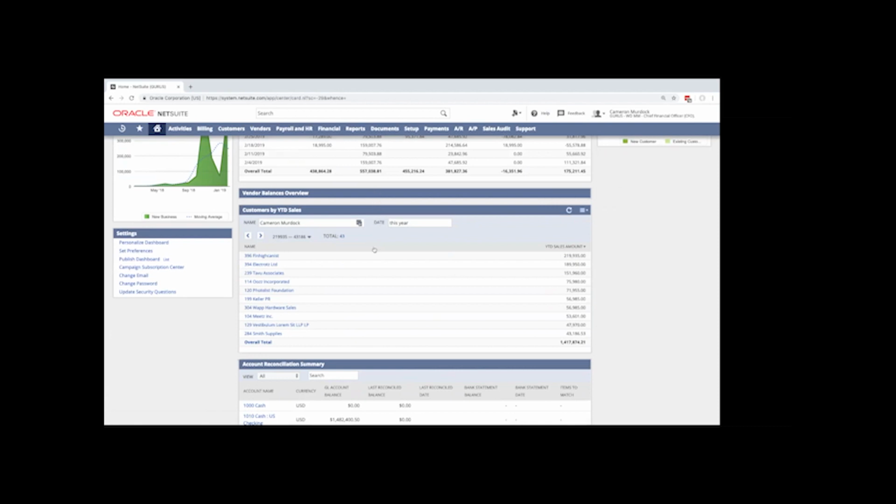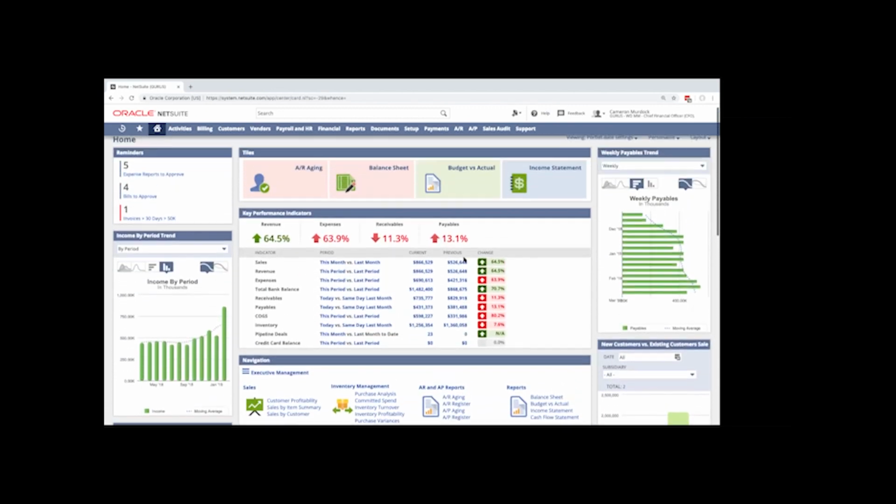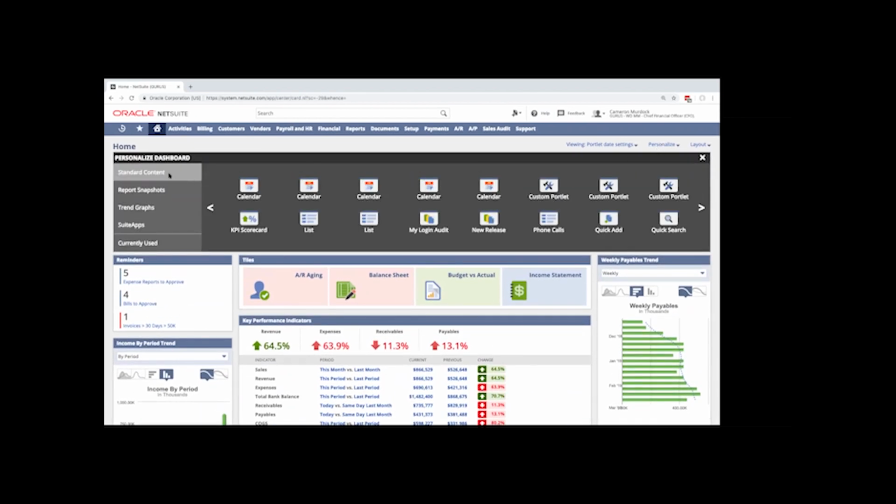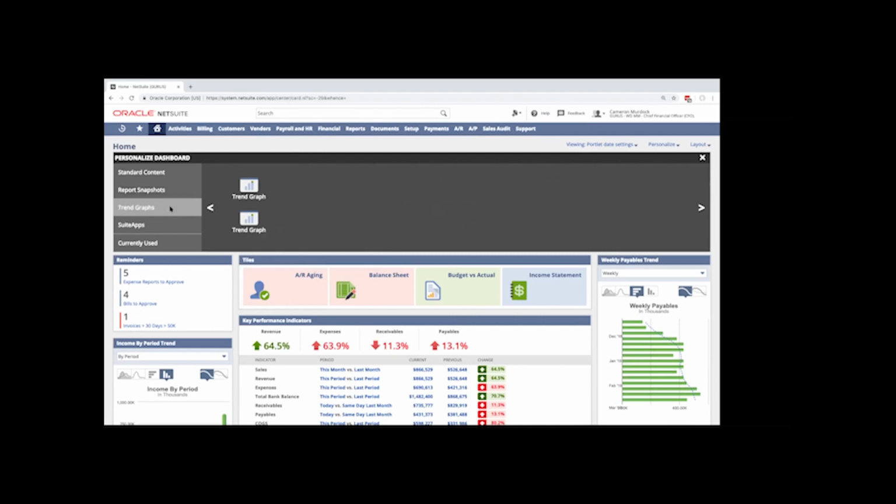But what if I wanted to add a new portlet? For instance, I have my customers here in a list, but I want to visualize that. Well, I can come to the top, click Personalize, and I have options here, whether it's standard content, you can see we have calendars, lists, KPI scorecards, and more. Report snapshots, if I wanted to simply see a snapshot of a report, or trend graphs.